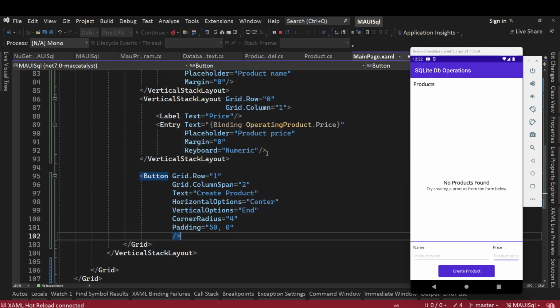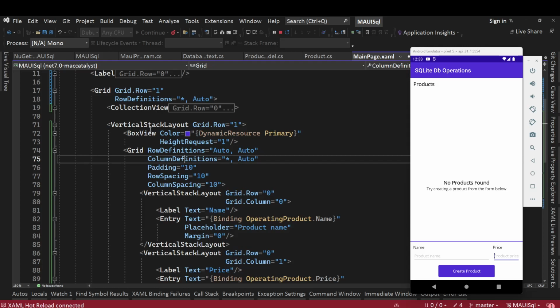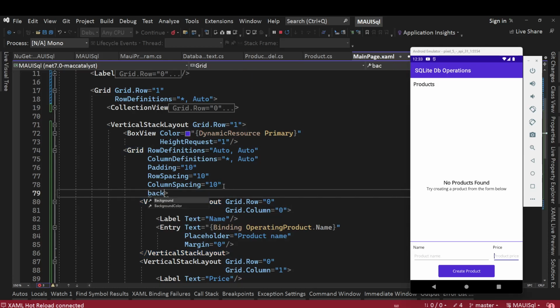We have this now. If you remember what I showed you, this thing was having a background color. So for this, we need to have a background color in the container, this grid. So this grid, let's have that background color. It was a light purplish color. So let me check what was that. Okay, so it was CCBFFA.